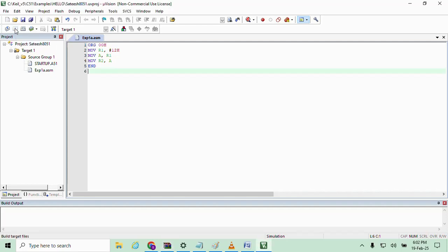After clicking on the build button, the build output will be displayed here. Assembling exp1a.asm. It shows some warnings and errors. Look here, 0 errors and 3 warnings. So you can neglect the warnings because 3 warnings are compulsory. So after building, after A, B, there is no C actually, and you should go to debug, A, B, D.